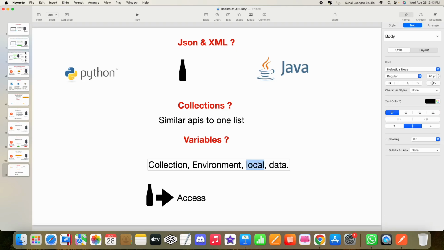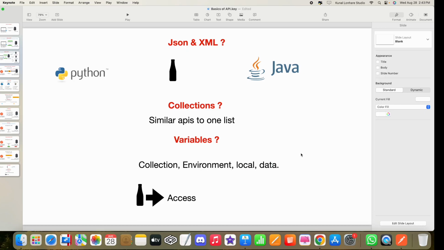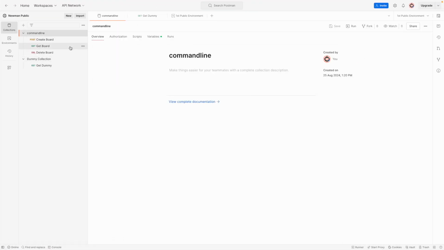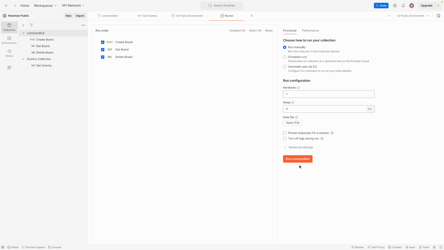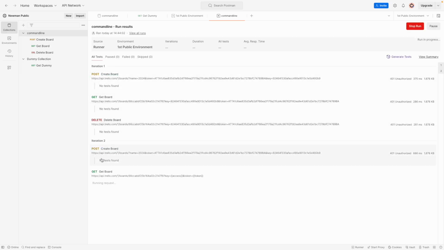And my friends, about this locals and datas, let me teach you what you can do whenever you create any collection. You can run that collection from this drop down. You can just run this collection from here, and that will fire. Suppose I want to run all of this, let's say 2 times. You can run it, and you can see all of them pass.